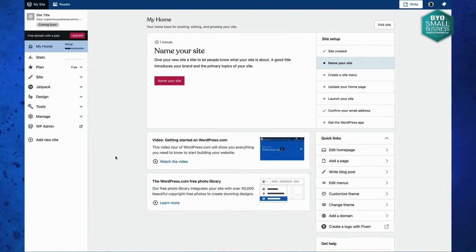Woohoo! We've arrived at the dashboard for Copernicus cameras. Immediately, you can see to the left where you can make all kinds of customizations. You can make plan updates, design customizations, get into your tools, manage other properties in your free blog. Another thing I like about WordPress.com is that it shows you how long each task is going to take. So if you want to name your site, it will take less than 1 minute.